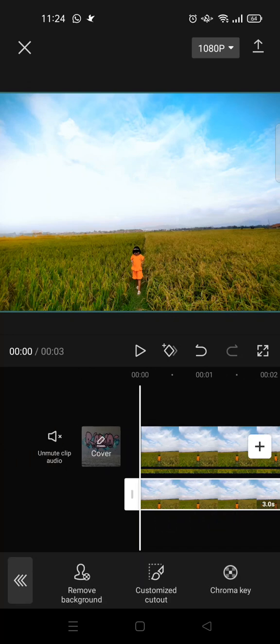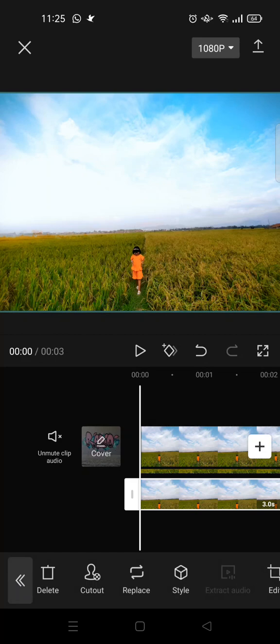Okay, so here is the final result. Okay guys, so that is how you can edit your photos in CapCut.